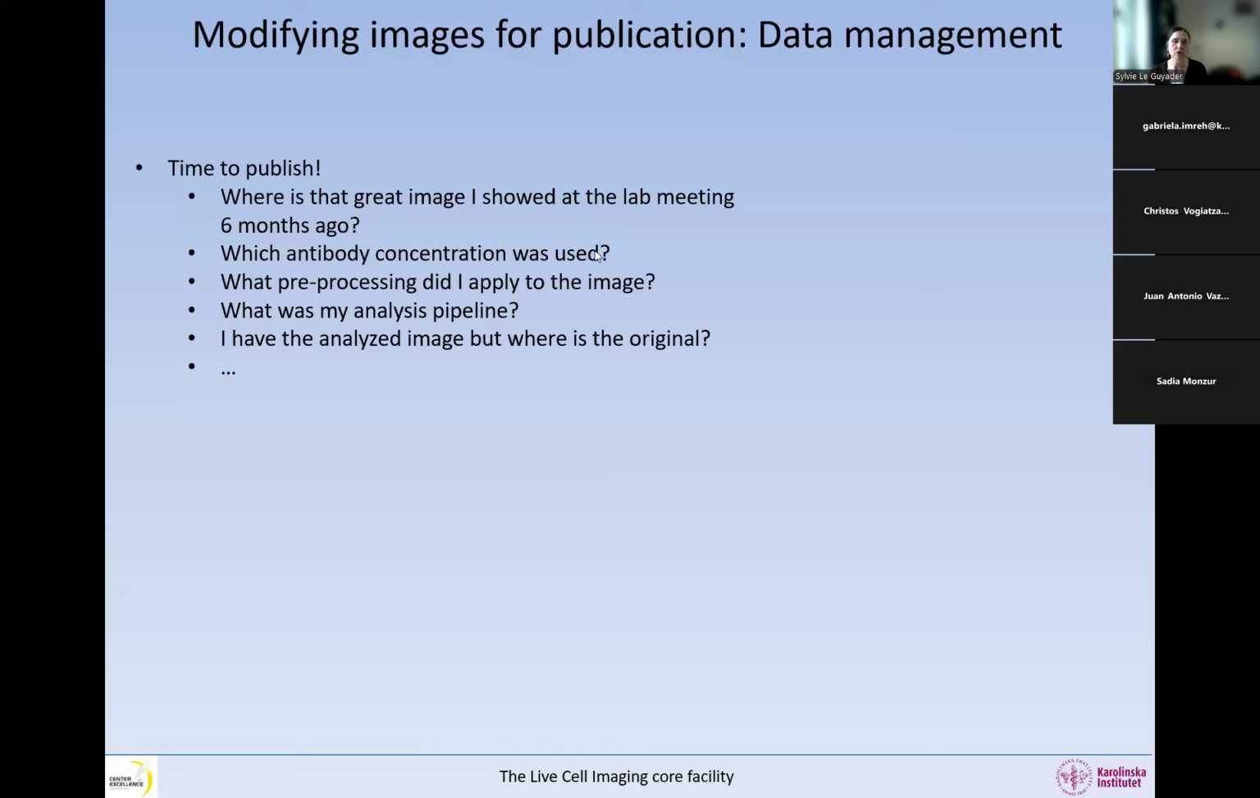So which antibody concentration did you use? What did you use as pre-processing? And then how did you analyze the images? And then, I have the analyzed image, but where is the original? All these things are really key and will just kill you the day you want to write an article. So data management is really important.